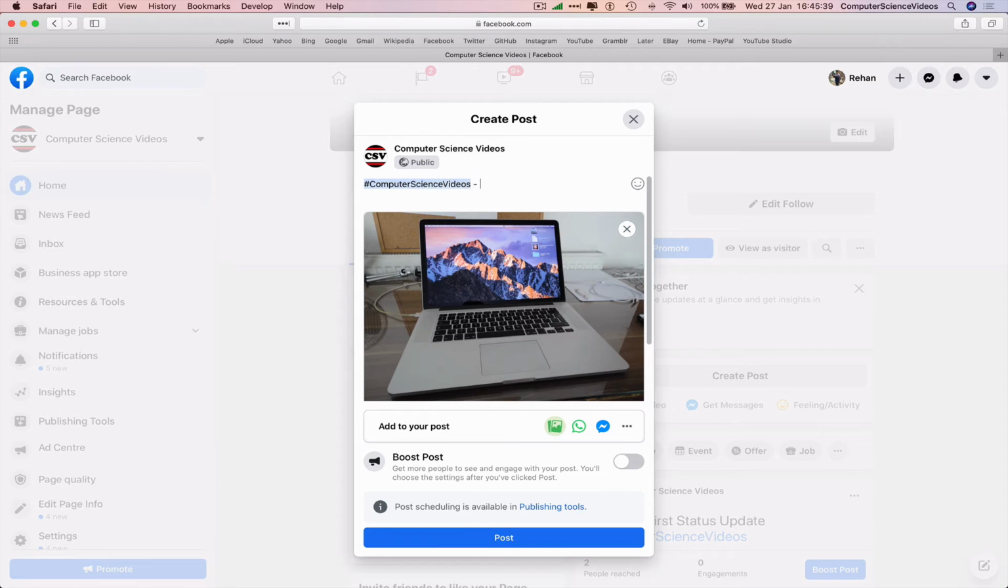My MacBook Pro. We can also add additional things to the post, boost the post. Let's just click on post.